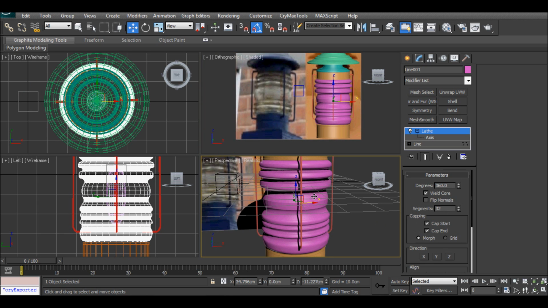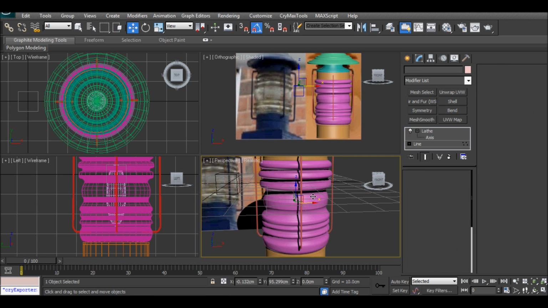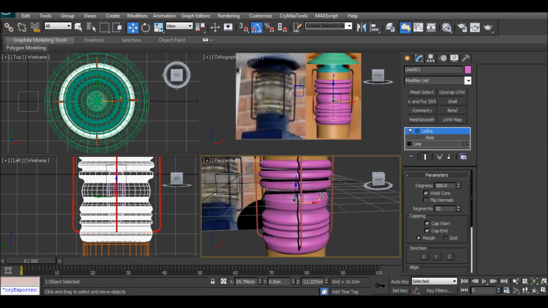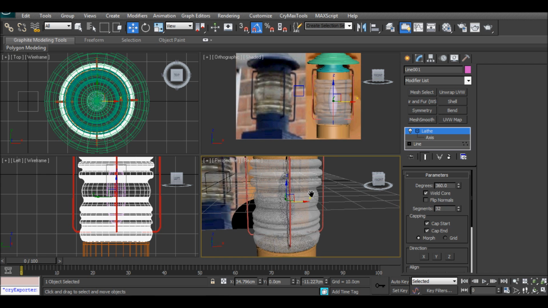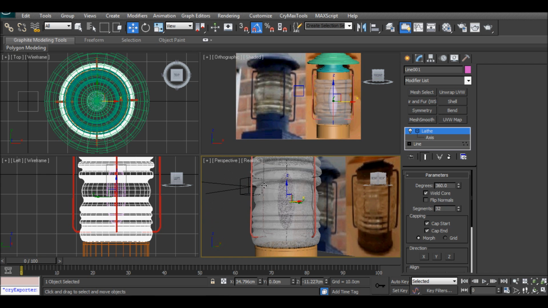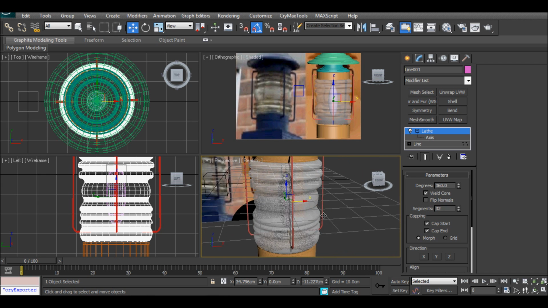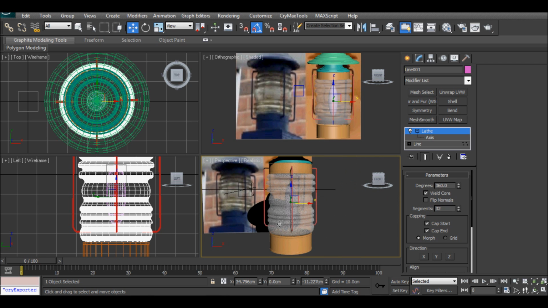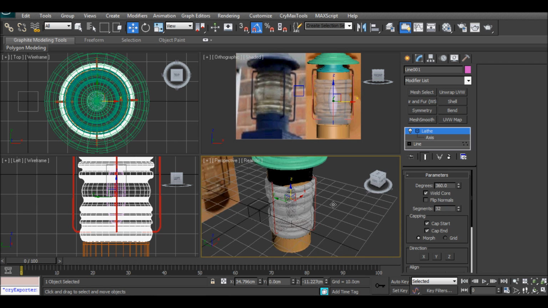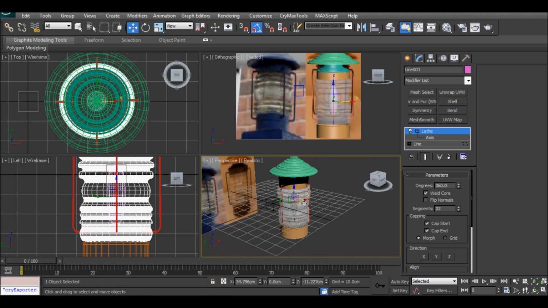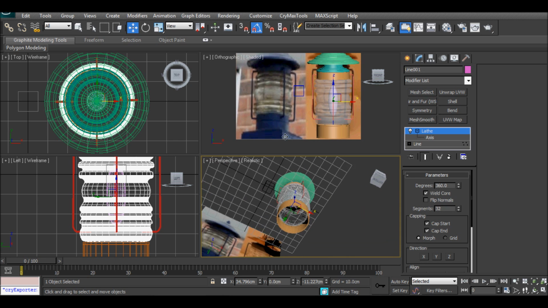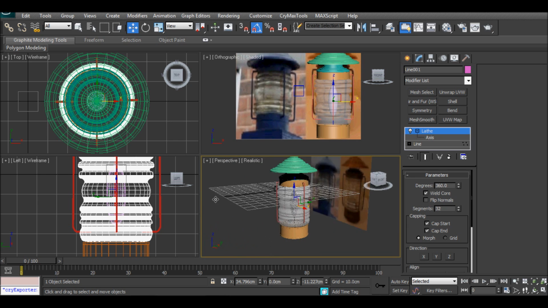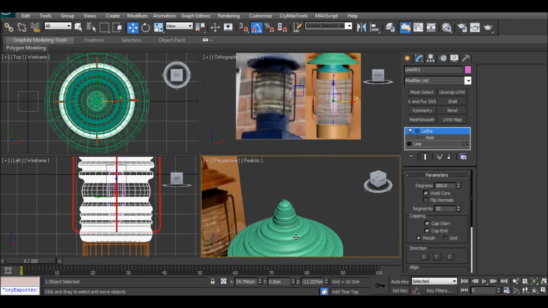Right. And what I'll do in the next tutorial is I'll add materials. Okay, let's make this one. And you can see the bulb in there. You can adjust the bulb if you want. So in the next lesson we'll add materials and we'll add textures.